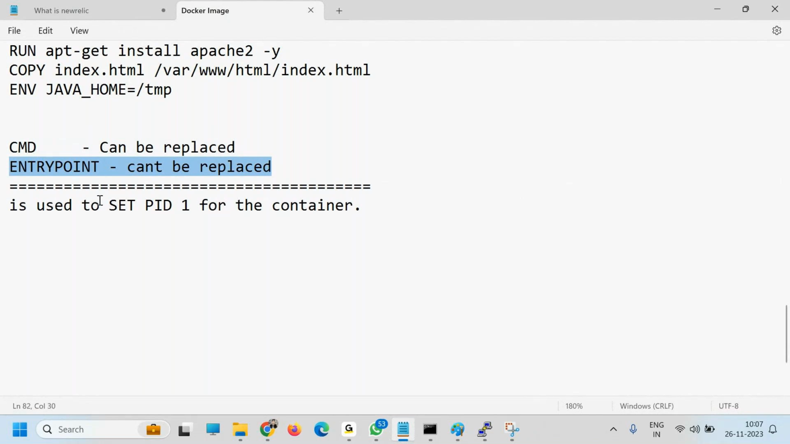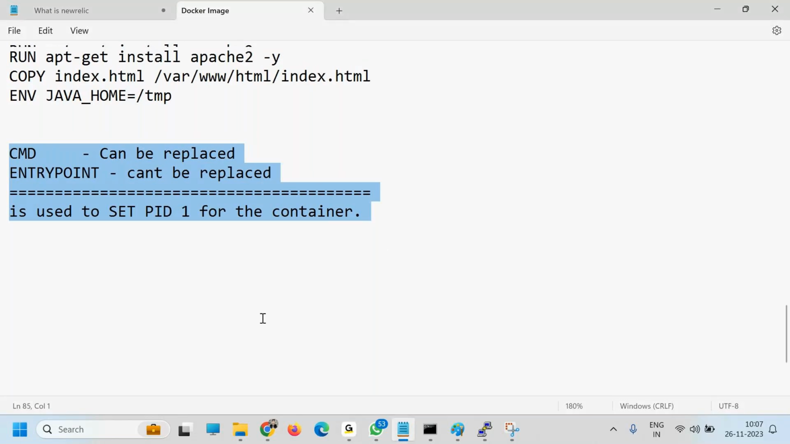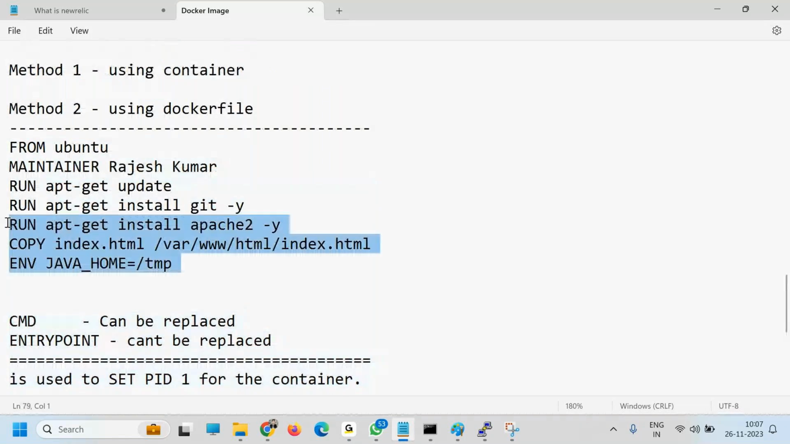Okay. Are you understanding, all of you? All of you? And it's not mandatory though, right, Raj? If you don't provide it, it will take from the base image, which is CMD all the time, which is bin bash all the time. Okay.